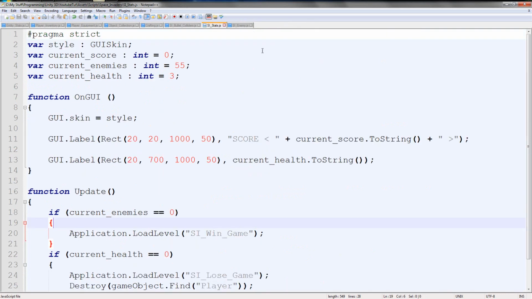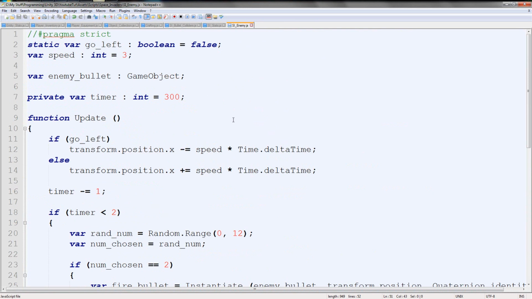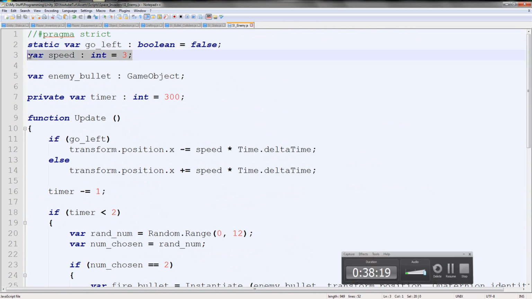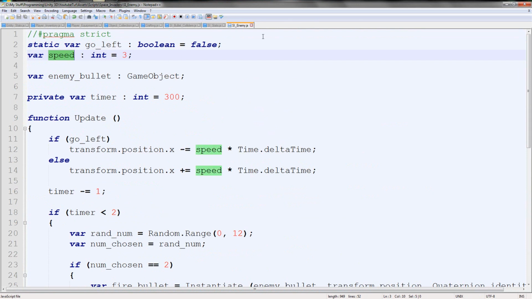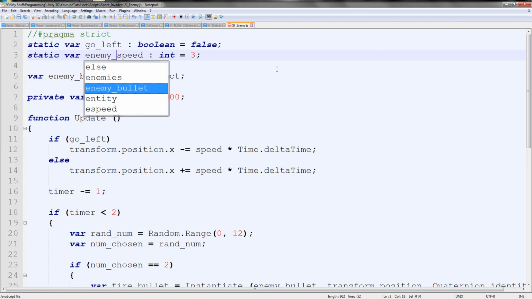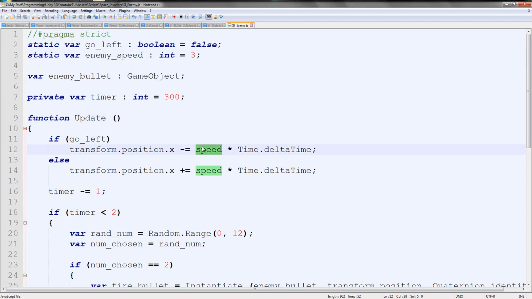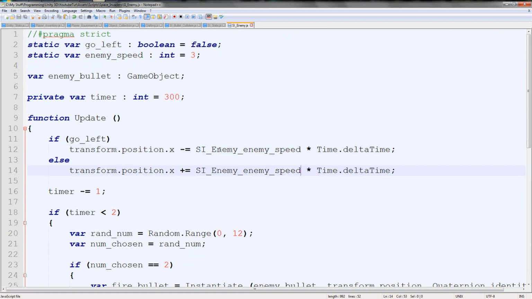I'm going to close finish, and I'm going to go to enemy stats. So, enemy stats here has current enemies. Perfect. But SI enemy has their speed. So what I'm going to do is rename speed on SI enemy to static var underscore enemy speed. So every time it says speed here, which is twice, it's going to go to SI underscore enemy dot enemy speed. And the reason it's going to do this as a static / public variable is because then we can easily change the speed to make them faster.